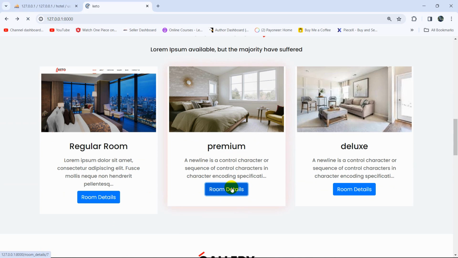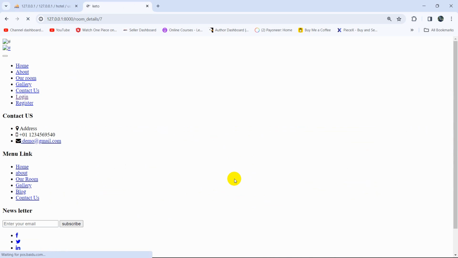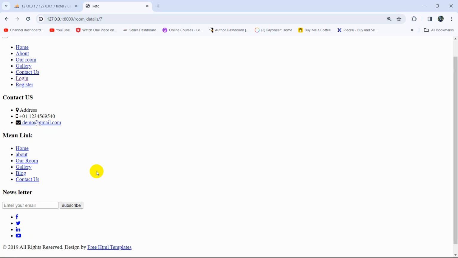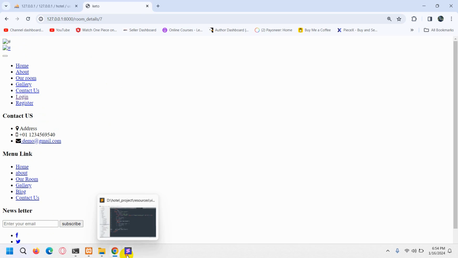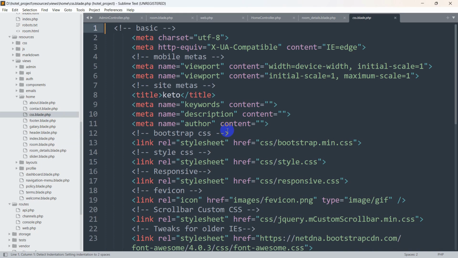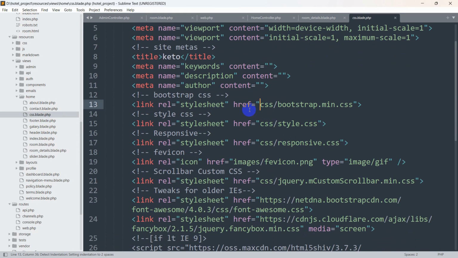Then let me just refresh here, and we'll go down. Let's click on room details button, and there you can see this is the header section and the footer section code, but the CSS is not working. The reason is, like before, in the css.blade.php, we need to mention asset inside the href, but we'll not fix it right now. We'll fix this at the end of the tutorial.